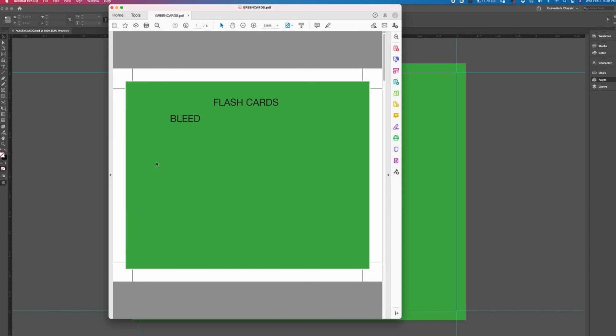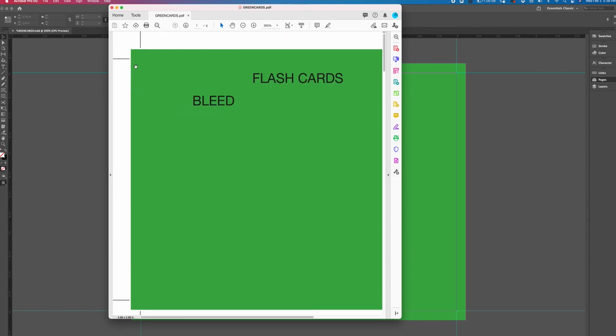And here is your PDF, front and back. You can see where the crop marks actually print when they're on here. They're outside of the bleed, so they're not actually touching, and those will not print. And that's it.